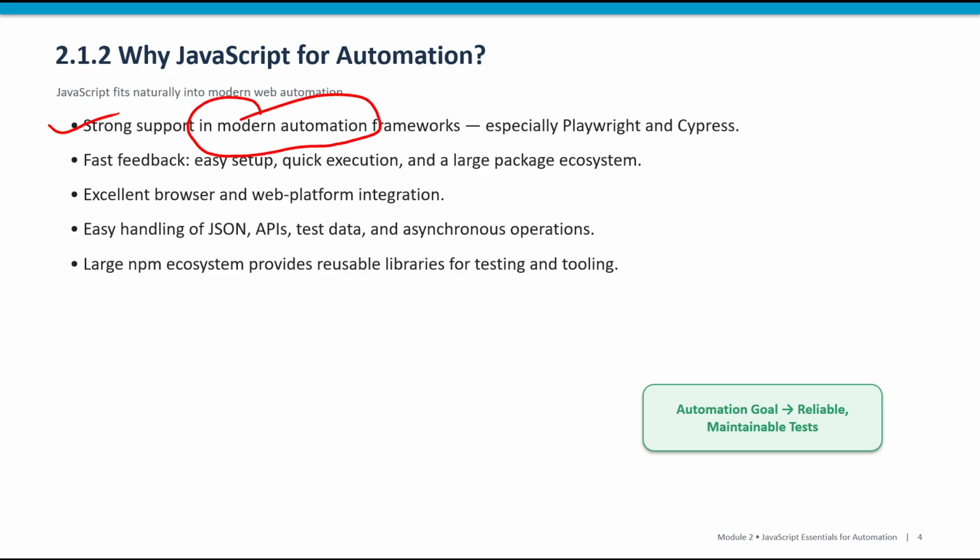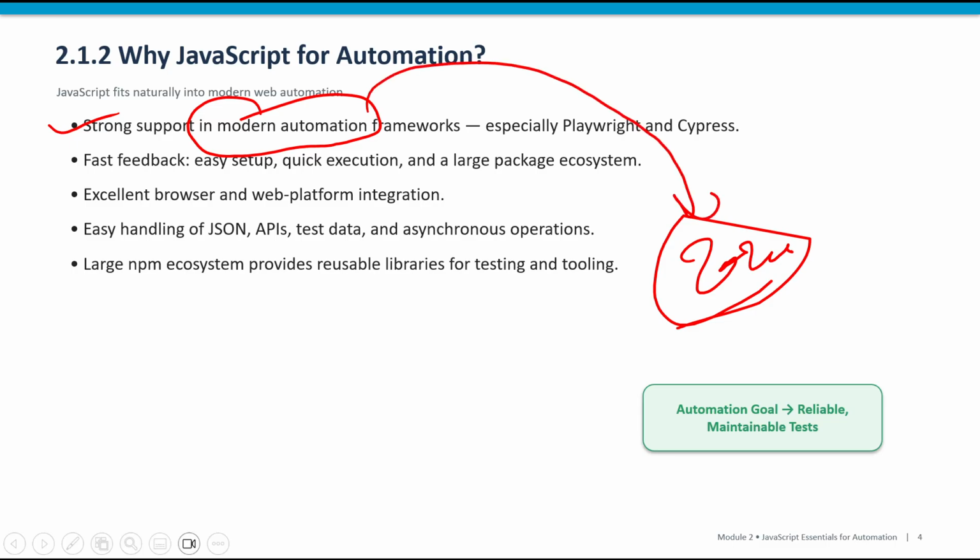And if you are preparing for an interview or something like that, always mention modern automation. Don't just write Playwright. Yeah, you can type Playwright, but with Playwright you have to type modern automation always, because it started from 2020. Before that it was always Cypress. But after Playwright, we are coming into the era of the modern automation framework, especially Playwright and Cypress.